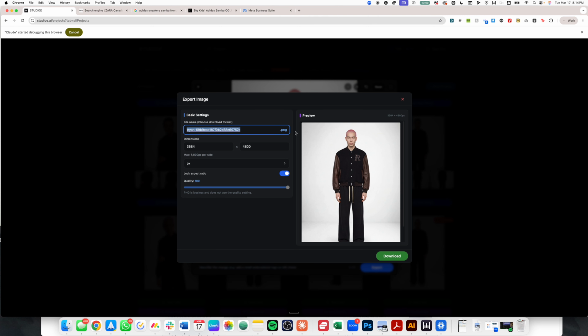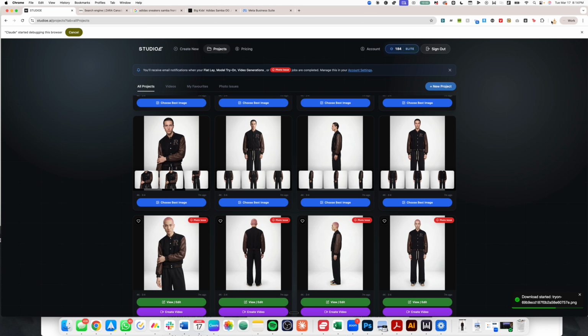From here, I can rename the file. There's different formats. The best quality would be PNG, in my opinion. And you want to keep this. It's the biggest quality. You can go up higher if you want, but this is usually the standard. And it's going to be pixel, 100% quality, and hit download. And that's it. So now, let's look at the folder.